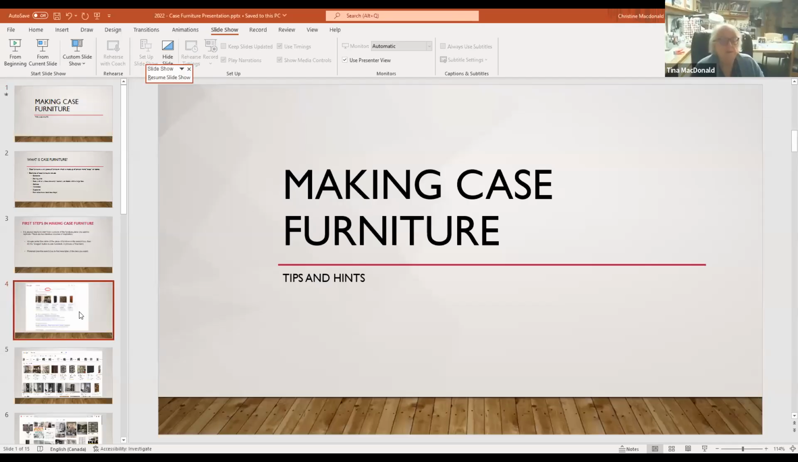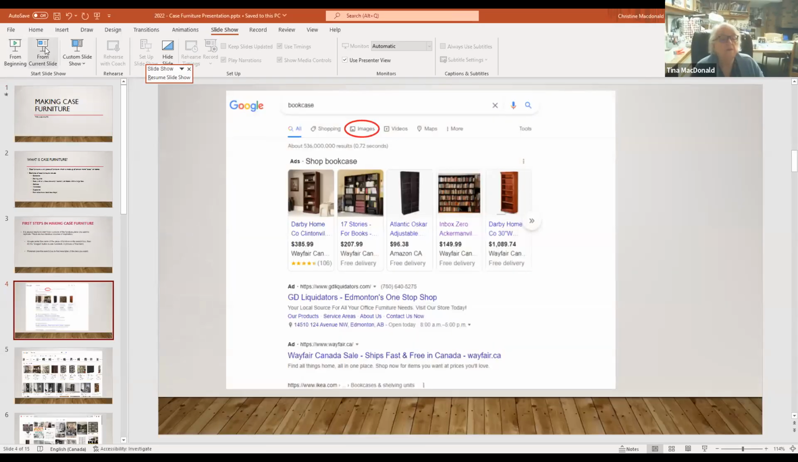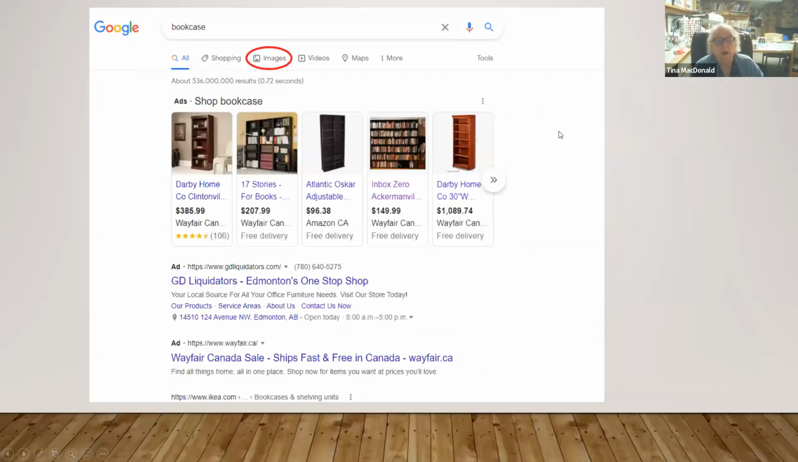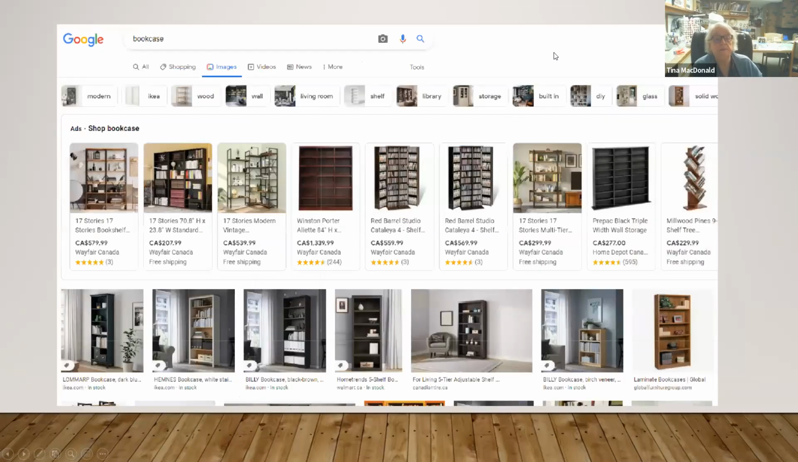Okay, so this is what Google Chrome looks like, and I just put in bookcase. I don't know how many of you realize this, but there's a menu across the top, and one of them is images right here. If you click that images button, this is what comes up.